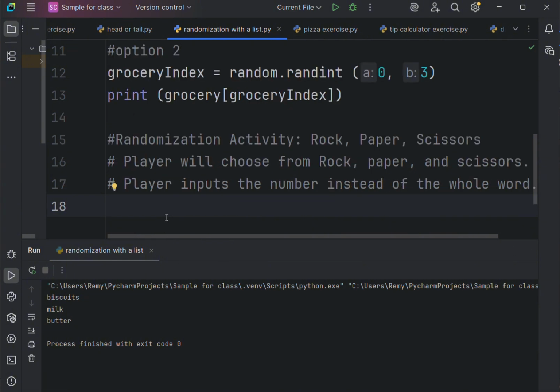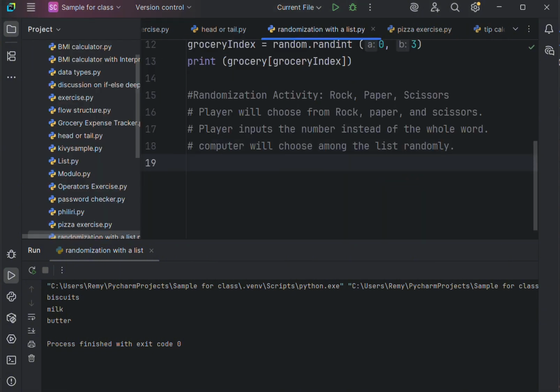And the computer, which is the opponent, will choose among the list randomly. I hope to show you an example. Just wait for it. Let's continue the instruction first. And then whatever the player and the computer choose, you should tell who wins and loses the game. So this is your activity.